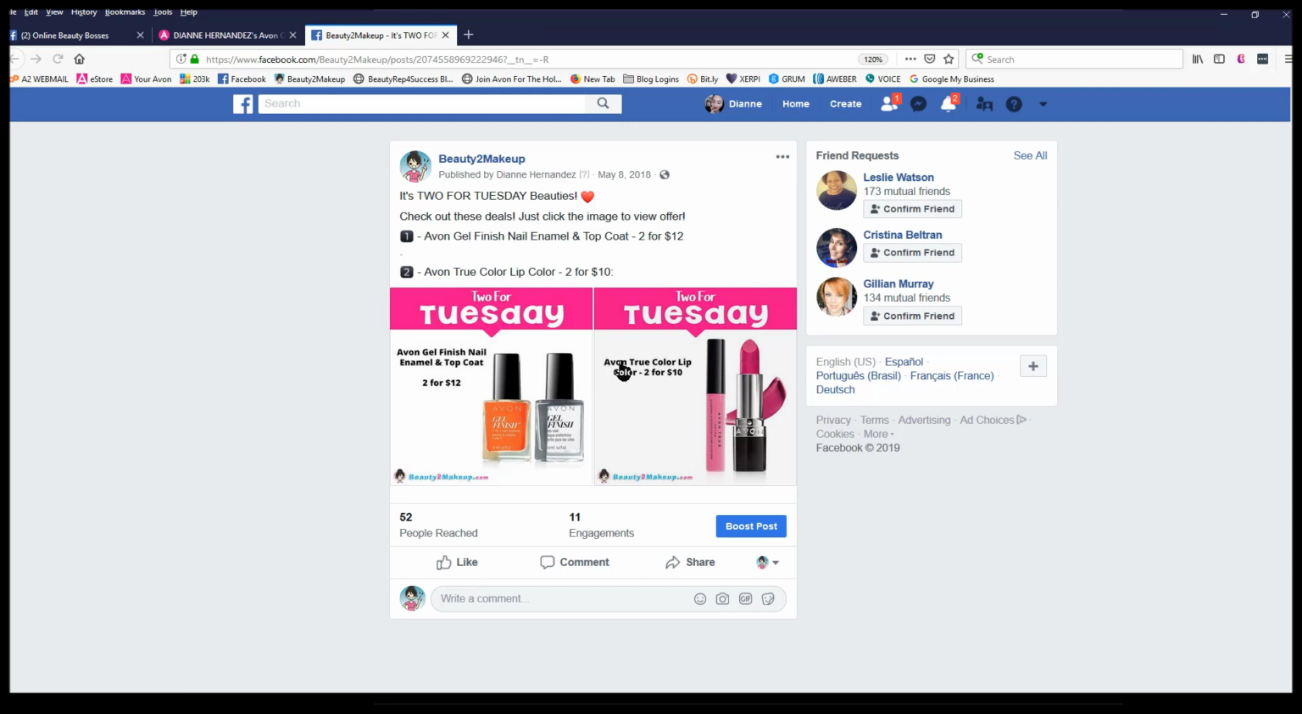Okay, so this is an example of what I did. It's an old post, published back in May. It did okay, but I just want to show you how I did it, because I posted 2 square images, and it was on a Tuesday, so I decided to do 2 for Tuesday. In this post, I mentioned that these are the offers, 2 for Tuesday.